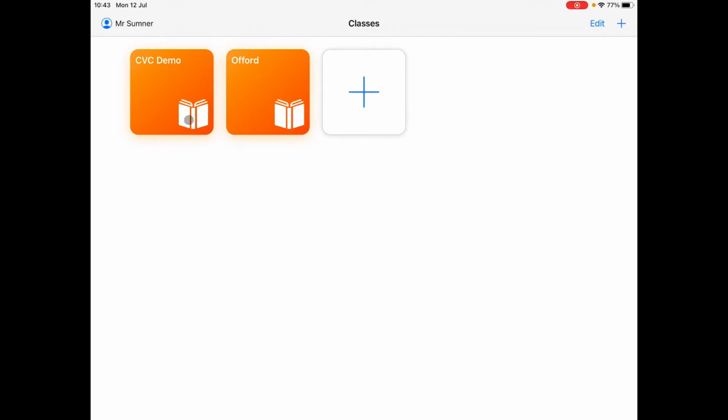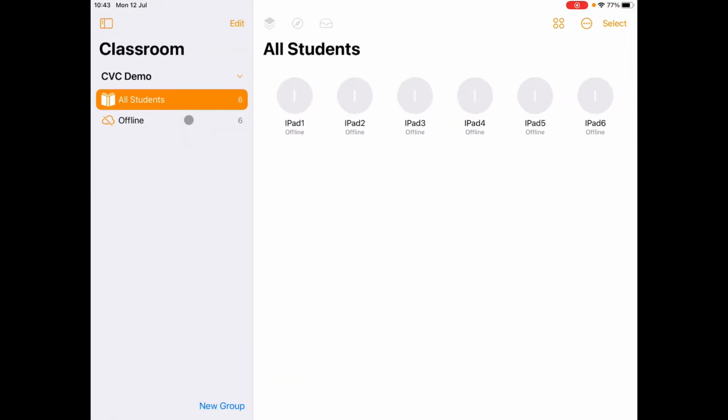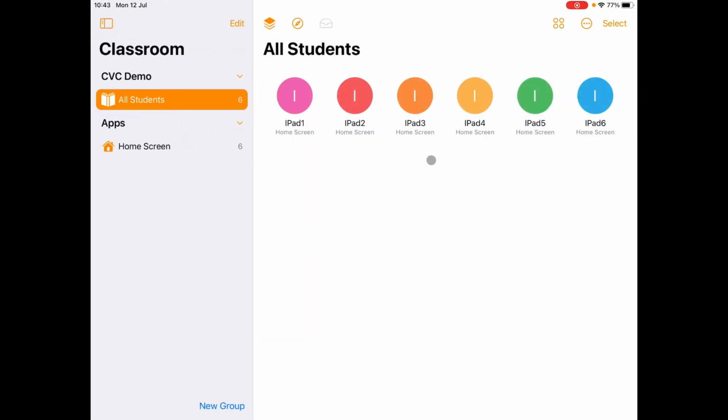To open up Apple Classroom for your particular class, click on that class and you'll be taken into the app itself, and the app will look like this. So you've got an area here where the iPads are displayed, and it won't be iPad 1, iPad 2, iPad 3, etc. It will have the same names that are displayed in Teams.